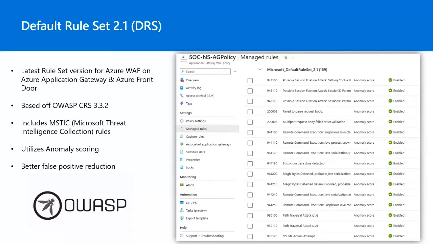ever-evolving threat. DRS 2.1 is built upon the foundation of OWASP CRS 3.3.2, which is the standard for web application security. This means we're starting with a comprehensive set of rules that are widely recognized and respected for their effectiveness in thwarting common web vulnerabilities. What sets DRS 2.1 apart is the integration of Microsoft Threat Intelligence Center rules, or MISTIC rules. These rules are the result of a meticulous analysis and research by our cybersecurity experts, providing an additional layer of protection against specific vulnerabilities and attack vectors that are relevant to our ecosystem.